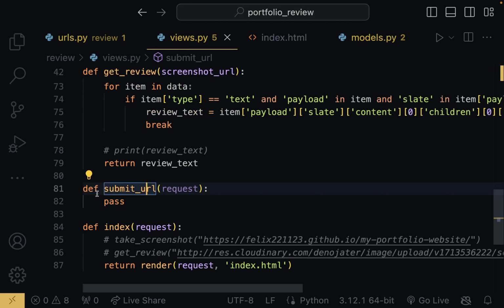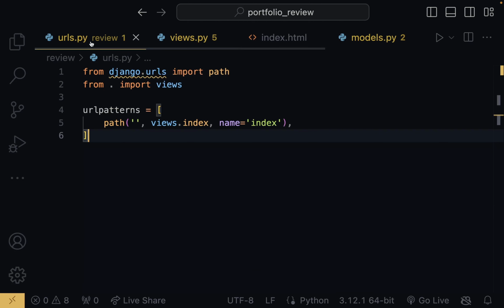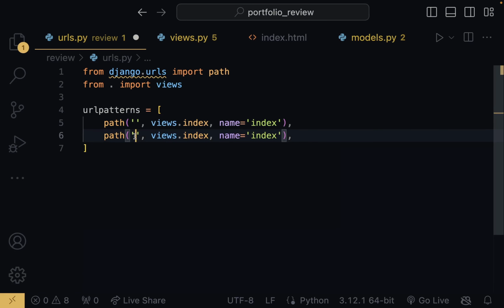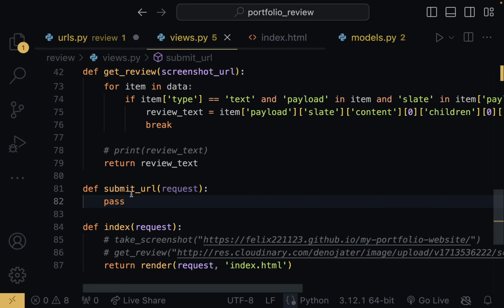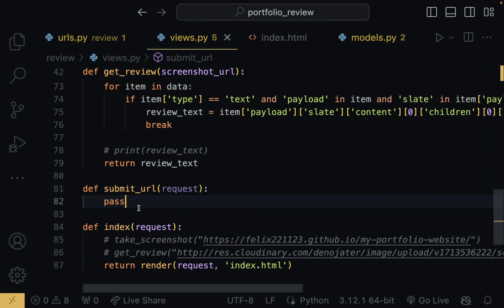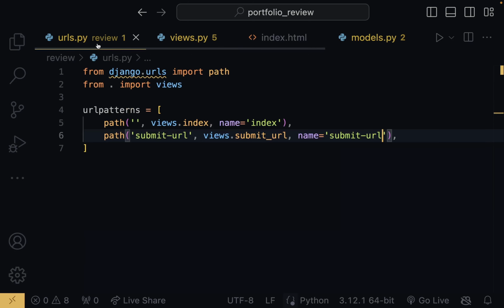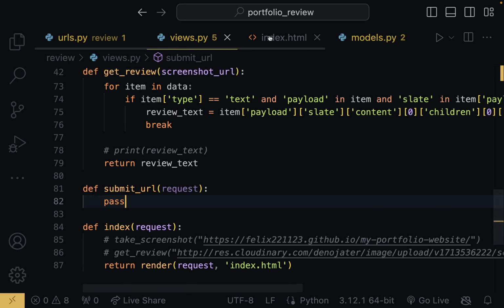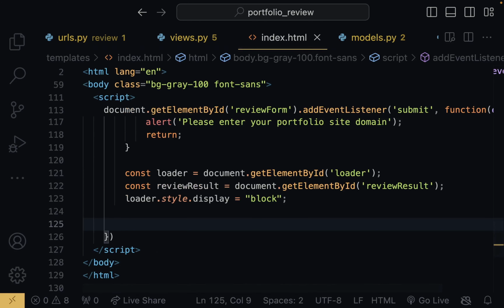But for us to do this, we need to connect a URL to this particular view. So I'm going to come in here and create a new URL, copy paste, and I'm going to say submit-url. I'm going to come into views, copy the name of that view. So views.submit_url, and let's give it the name of submit_url, just like this. Now that we've done this, before we actually get that data, let's first send that data to this particular URL, which is this view.